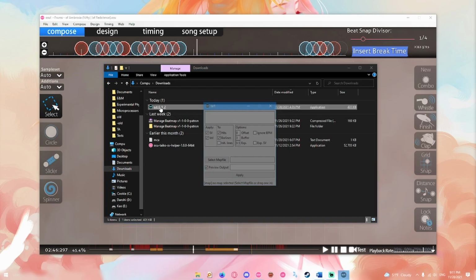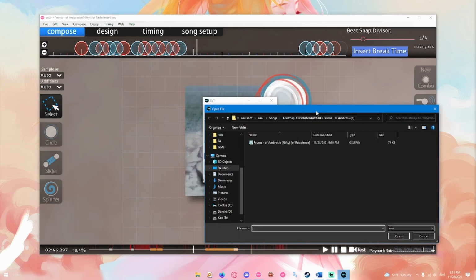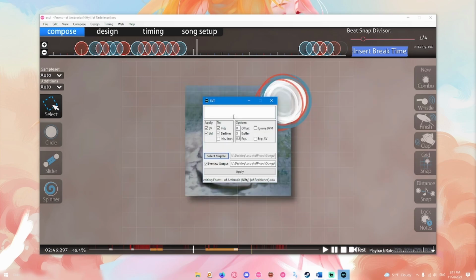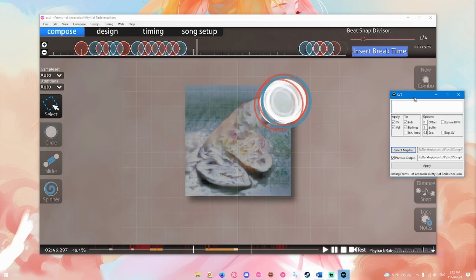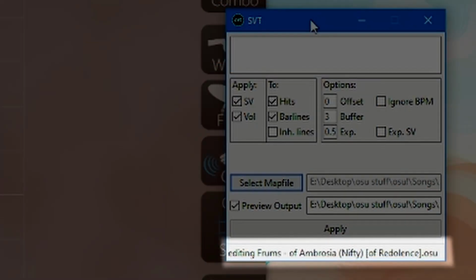When you first open the tool, this is how it may look. To open the difficulty you want to create SV for, you can either click the Select Map File button and navigate to the file you want to open, or simply drag the file into the program. You can check which map you are editing by looking at the status bar along the bottom of the tool.